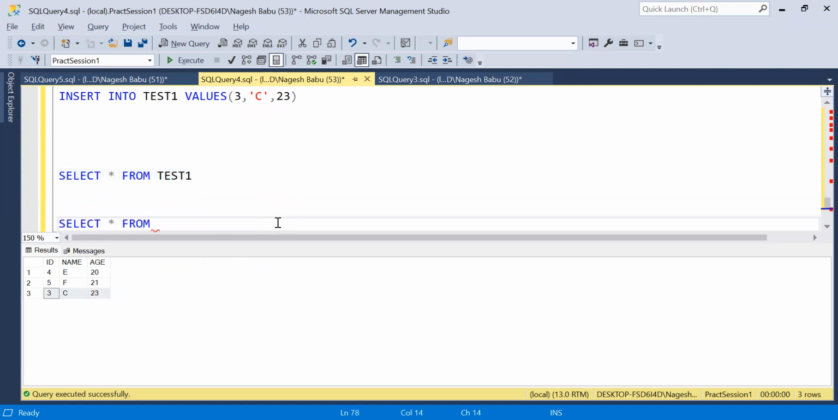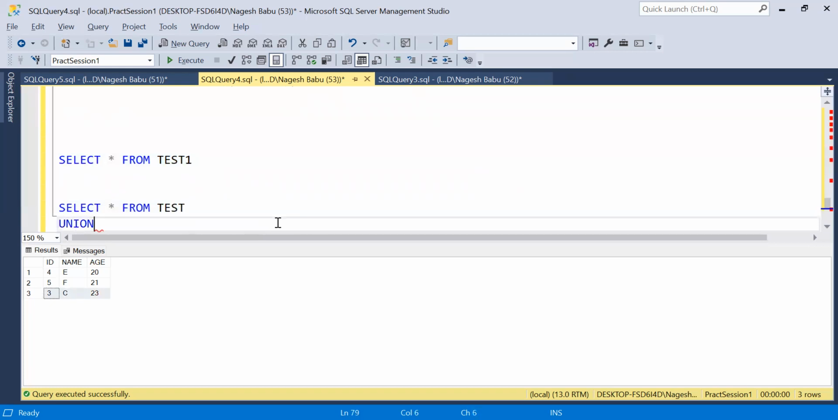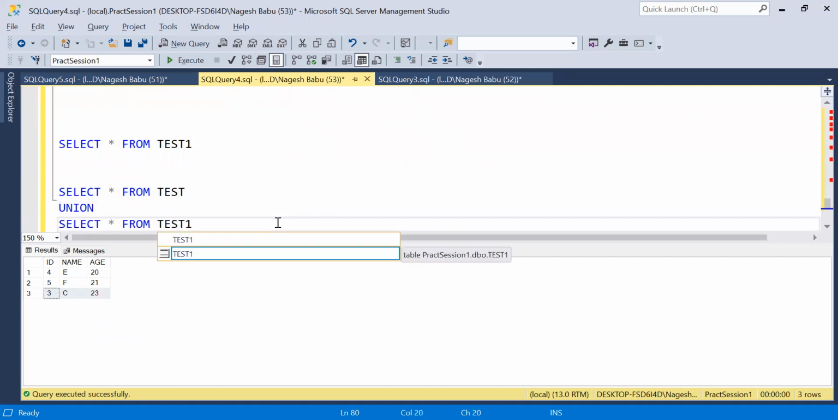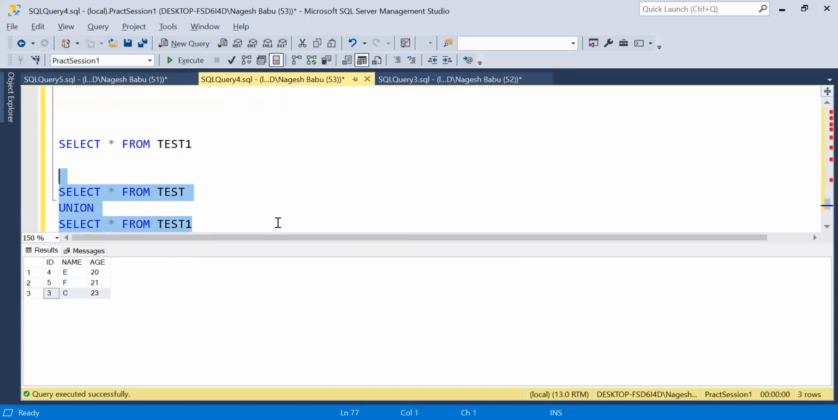Select star from test, union, select star from test1. Let's execute this and see what actually happens. What this union did is that it just took all the results from the test table and the test1 table and combined them together. But one thing we should note here is we don't have any duplicate record here.